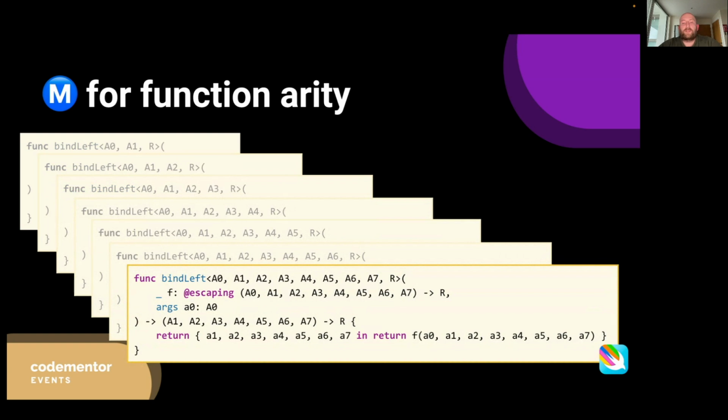Write a template that just generates as many versions of bind left as you want. Not to mention there also is bind right that fixes the argument from the right of the argument list. So yeah, when you need to deal with families of functions with different arity, use metaprogramming. It will save you some time.